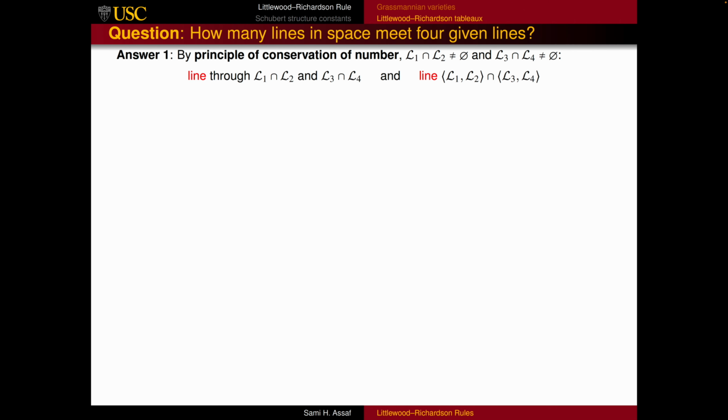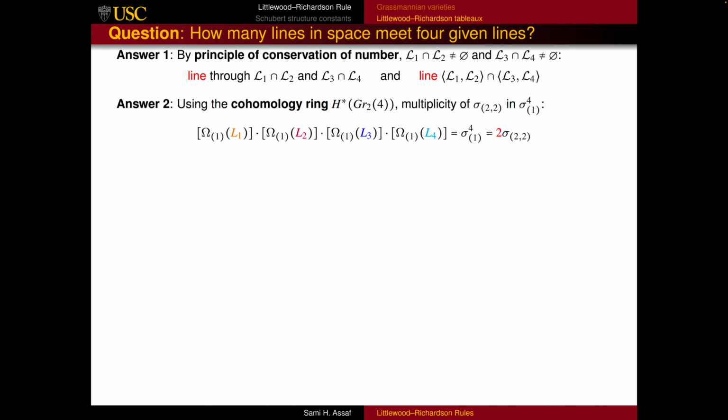And now we'll finish just by going back to our question. How many lines in space meet 4 given lines? Well, by the principle of conservation of number, if we intersect the first 2 and the second 2 intersect, then the answer is 2 and we know which 2 lines. Or we could say, using the theory of cohomology rings, all we have to do is make a computation in cohomology, which is to take the 4th power of the class of lines meeting a given line, and we see that the number of lines inside of that is 2.